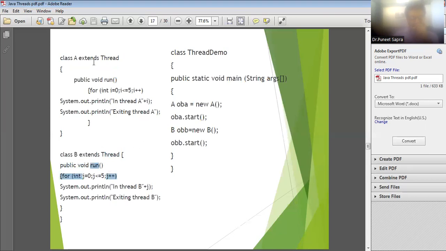Suppose there are two threads named A and B. Thread A works from 0 to 5 the first time. Then thread B is again written from 0 to 5. The loop works for six iterations in the thread named B.